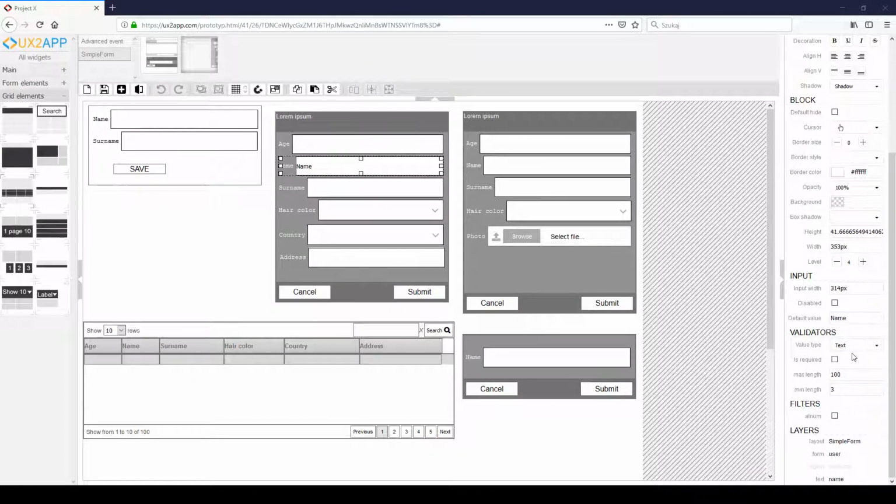The filters parameter is only for the text and memo fields. You can use it to select the all noun option, which forces you to input only alphanumeric characters.